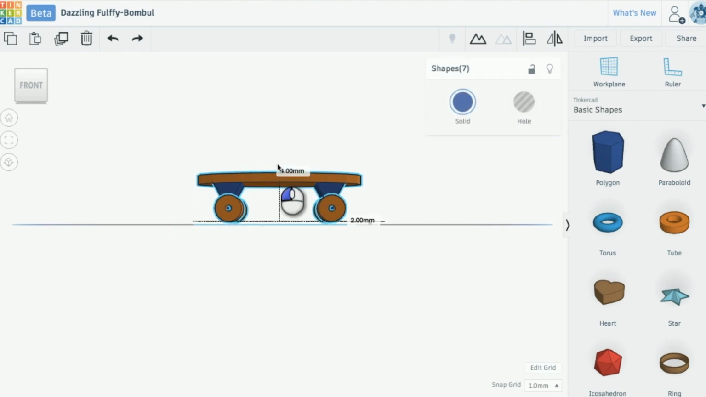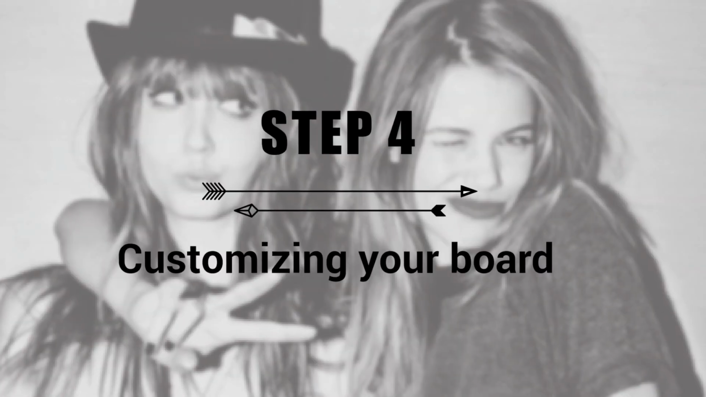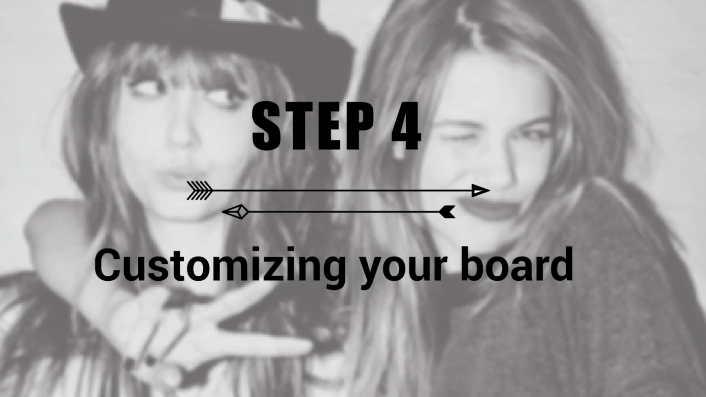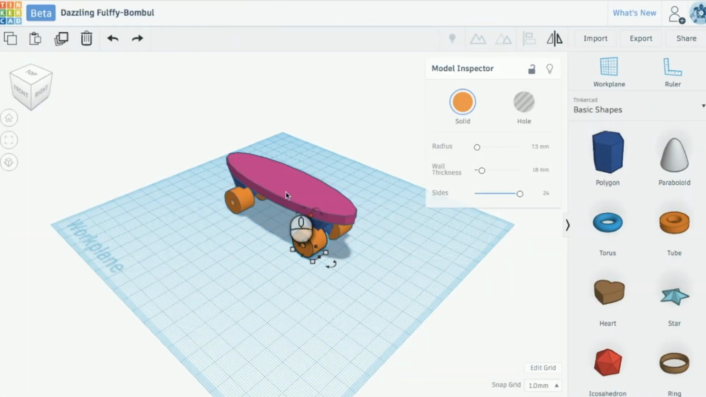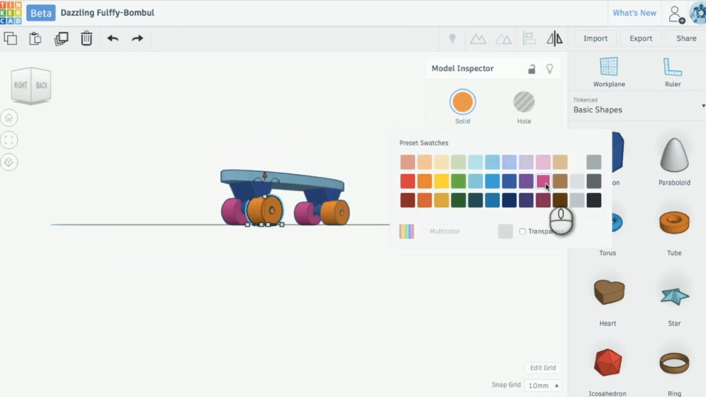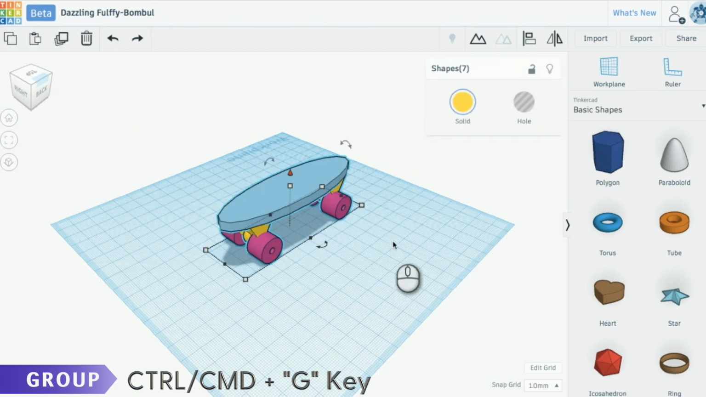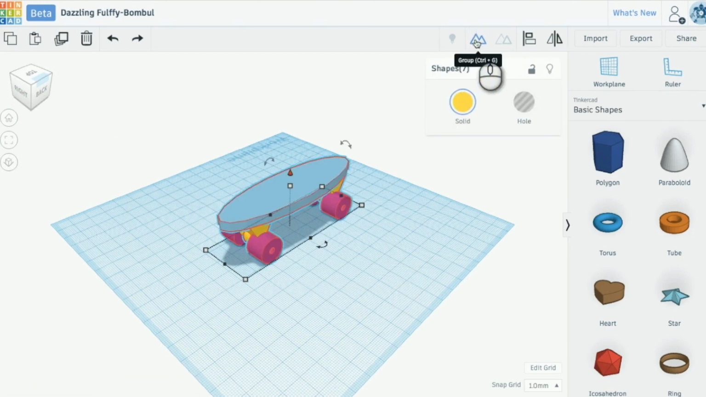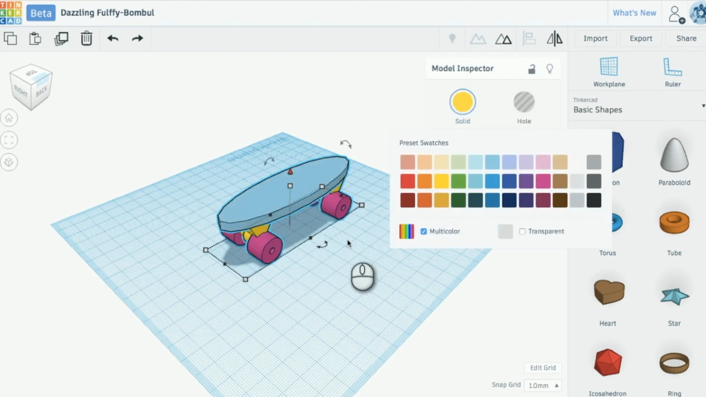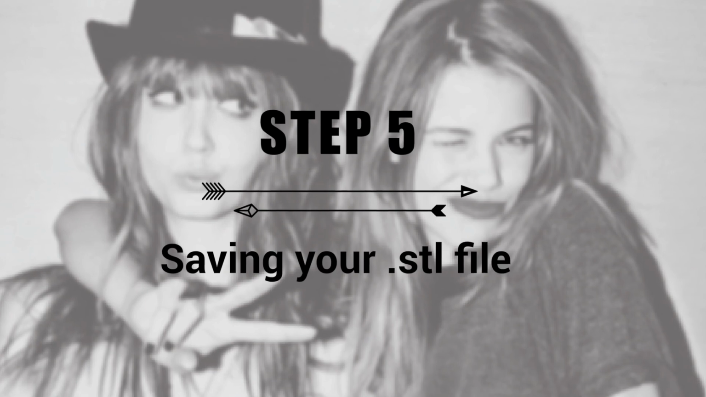And then now's the fun part. You can customize all the colors. I'm going to make mine pink, blue, and yellow, but you can do whichever colors you want. You can even make the wheels different colors from each other. And once you have the colors that you want, select all of these parts and group them. Now, grouping is going to make them all the same color, but if you click on the color, you can then select multicolor to maintain that original design that you wanted.